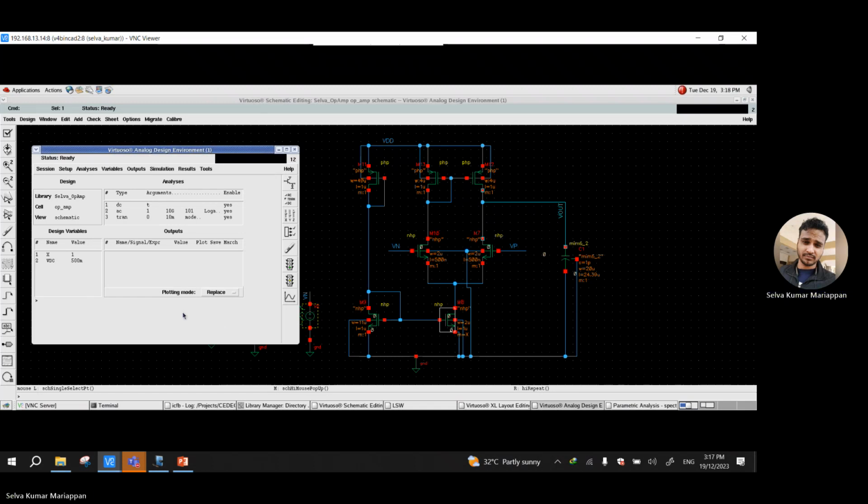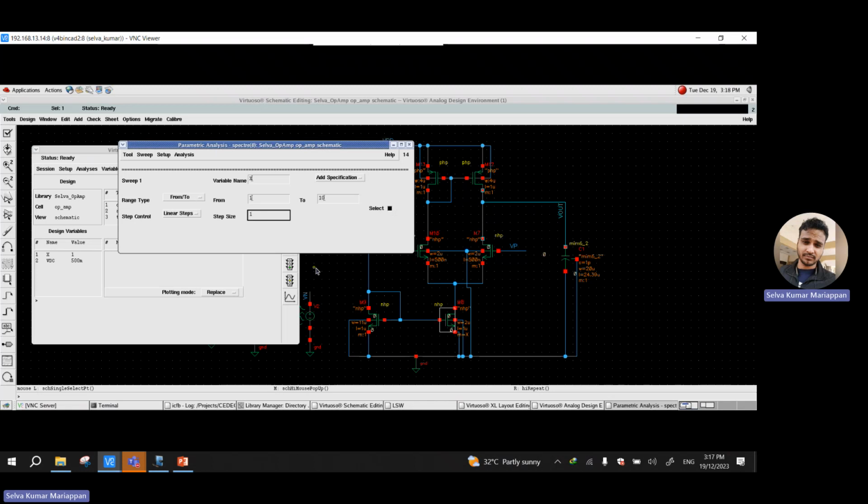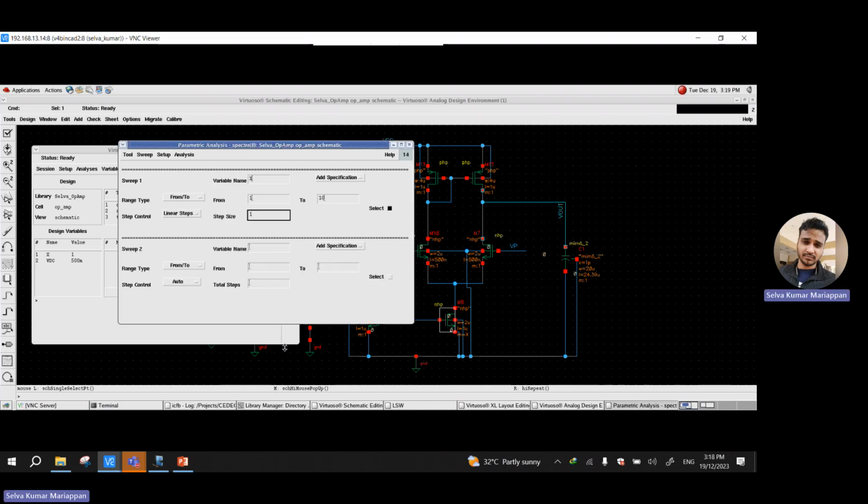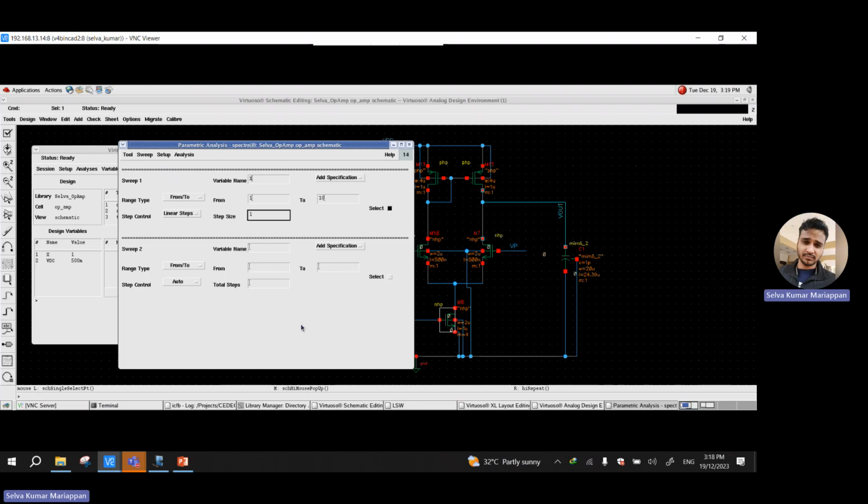Okay, so next one, how do you want to sweep several parameters? Okay, so you can go here, add new variable to bottom. So you'll have 2. So you can even add how much you want to. Okay, so by doing this, you can sweep 2 parameters at once.